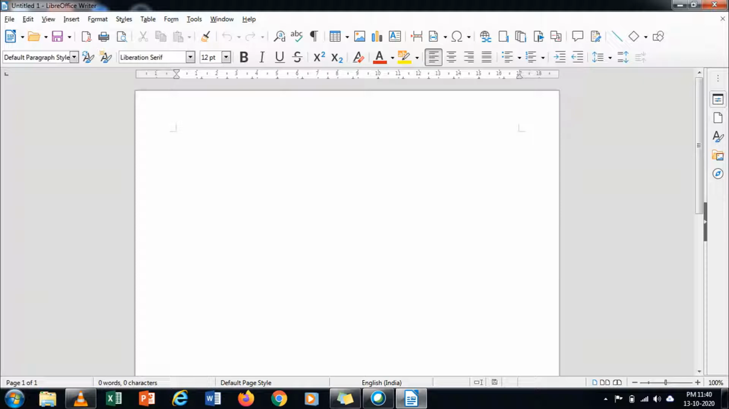For creating a mail merge document, you need two. What are they? Main document and the data source. Main document means what? You have to type the body of the letter in the main document. Data source is nothing but the addresses of the recipients. To whom you are going to send the invitation, those people's addresses you have to keep in the data source.